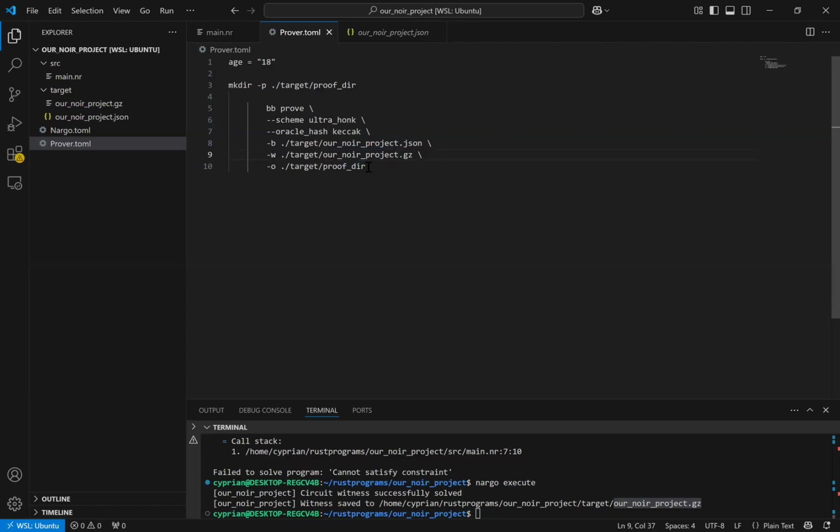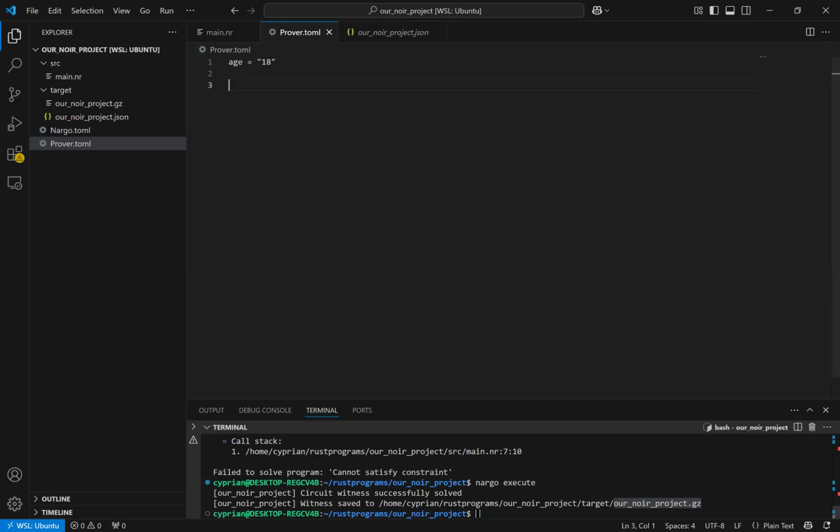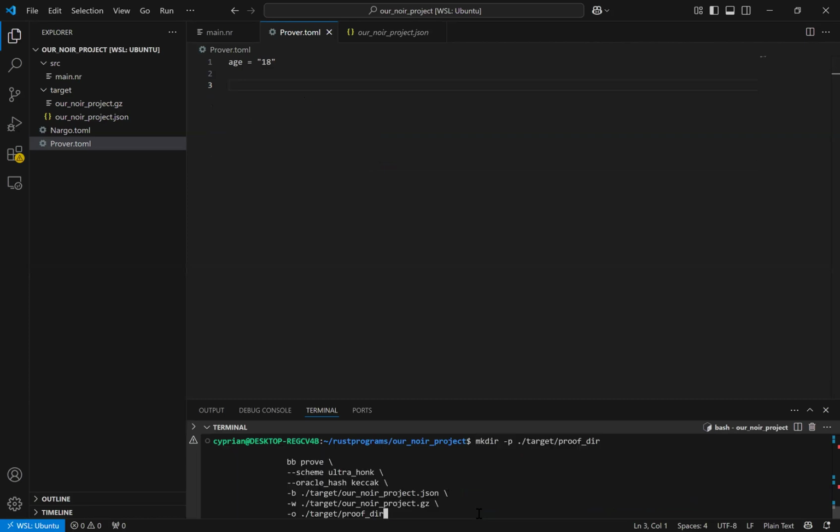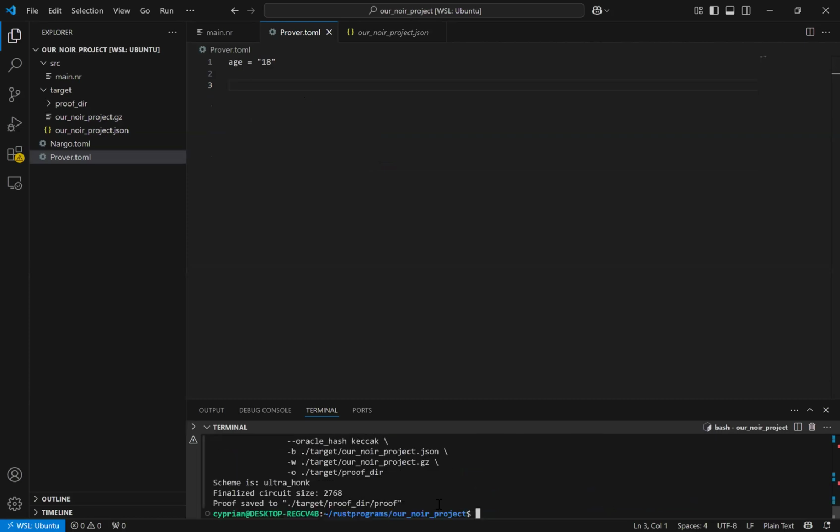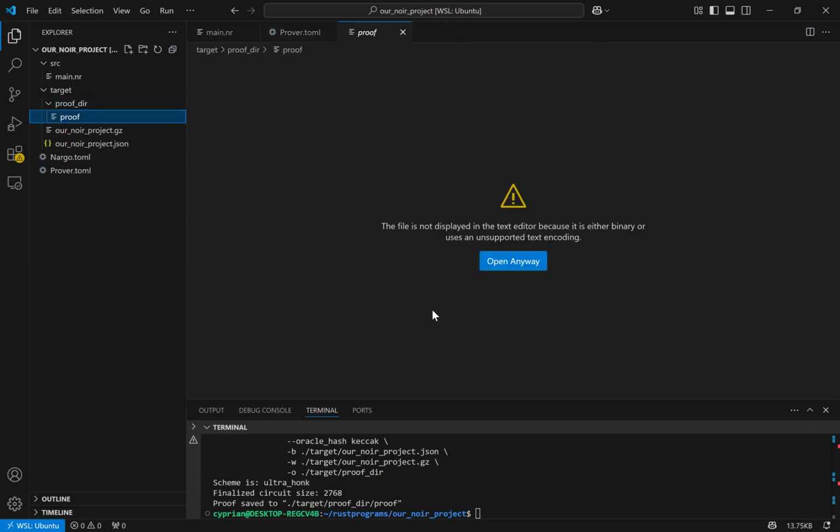Okay, so now this is the command, and what it's doing is creating this directory called proof directory, and then inside that, it will put the proof. So let me just copy it and paste it at our terminal. It's successful, and you can see that we have the proof directory here. And inside this proof directory, you can see there is a proof, but you cannot see it as is.